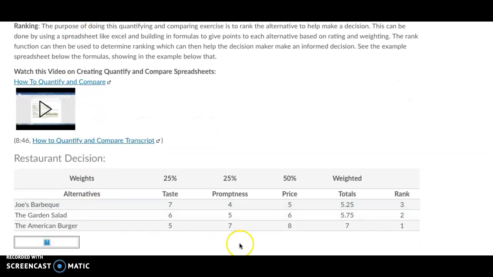But I do want to point out this example and just explain why this is such a powerful tool. This is a weighted decision matrix. We call it how to quantify and compare, but the technical term is a weighted decision matrix. And what you have are your different options. Here, someone is considering different restaurants to open. They've got barbecue, a salad restaurant, or a burger restaurant. And then they say, well, the criteria I want to consider is taste, promptness, how quickly I can get the food out, and then the cost, how much I'm going to pay for each meal. And then they rank each of them.